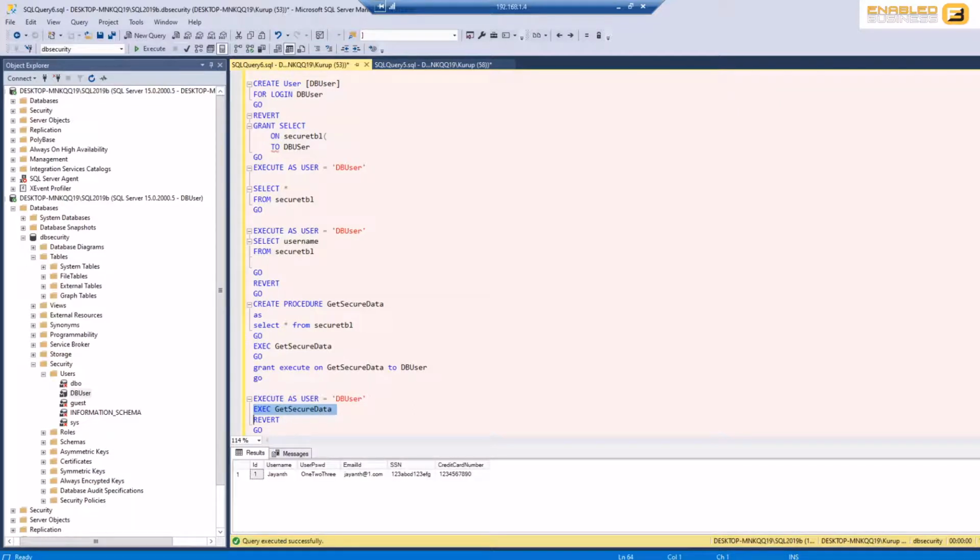Notice what happens when I run the procedure. You can see that in spite of the fact that I have not explicitly given permission to the remaining columns, by giving execute permission on the procedure, it is implied that I have permission to do whatever the procedure expects to be doing. So in this case, the procedure expects to be doing select star from the secure table, and therefore in order to execute the procedure, I need to have the permissions to do select star as well.